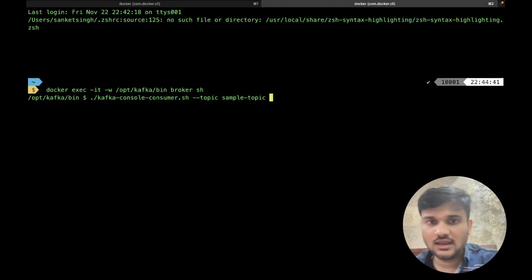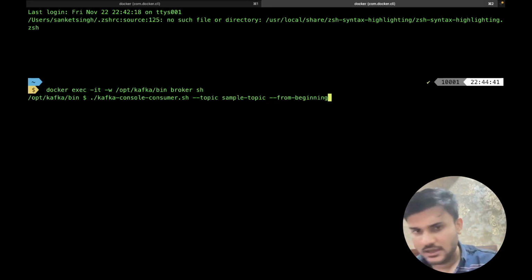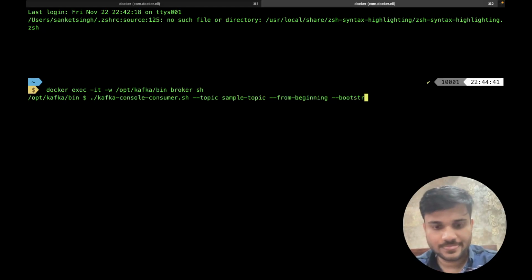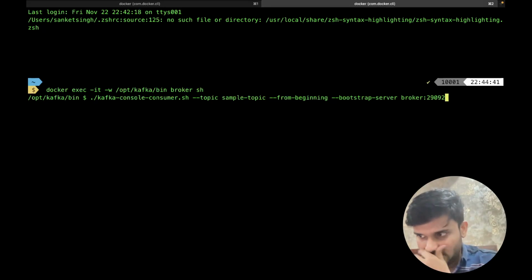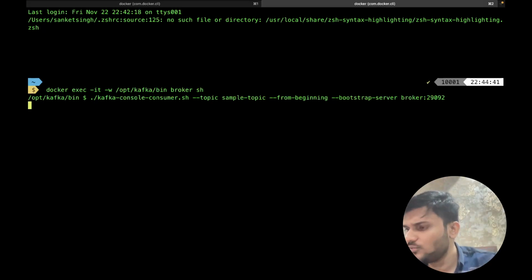consume, and you can tell whether you want to consume it from the beginning or give a proper offset. So I'll say --from-beginning. I guess the spelling is correct. And then you have to give your server configuration, which is --bootstrap-server, and then you have to give broker:29092. Okay. The moment you do this and press enter, you can see nothing is happening. Why? Nothing is happening because there is nothing in the corresponding topic. As simple as that. If there is nothing in the topic, nothing will be consumed, right?